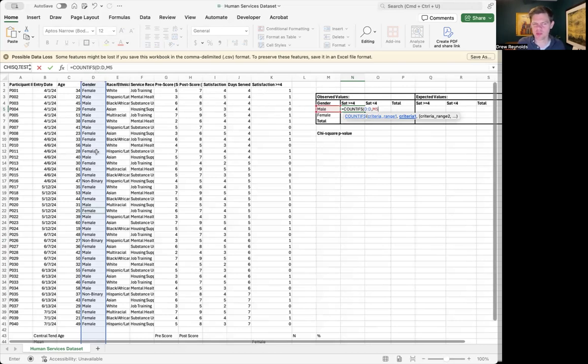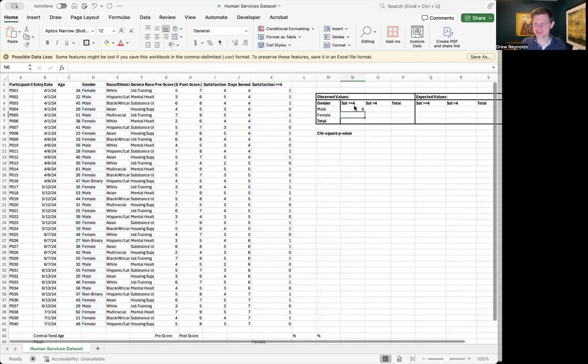But we don't want to just count the males. We want to count the males who have a satisfaction score of greater than or equal to 4. So what I can do here is a comma, and I'll say K to K, and I'll count those whose score is equal to, comma, 1. And voila, we see that there are 8. The nice thing is that I can drag this formula down and it will work, because in this formula it changes to M6, which is female. So we have 8 males and 15 females whose score was greater than or equal to 4.